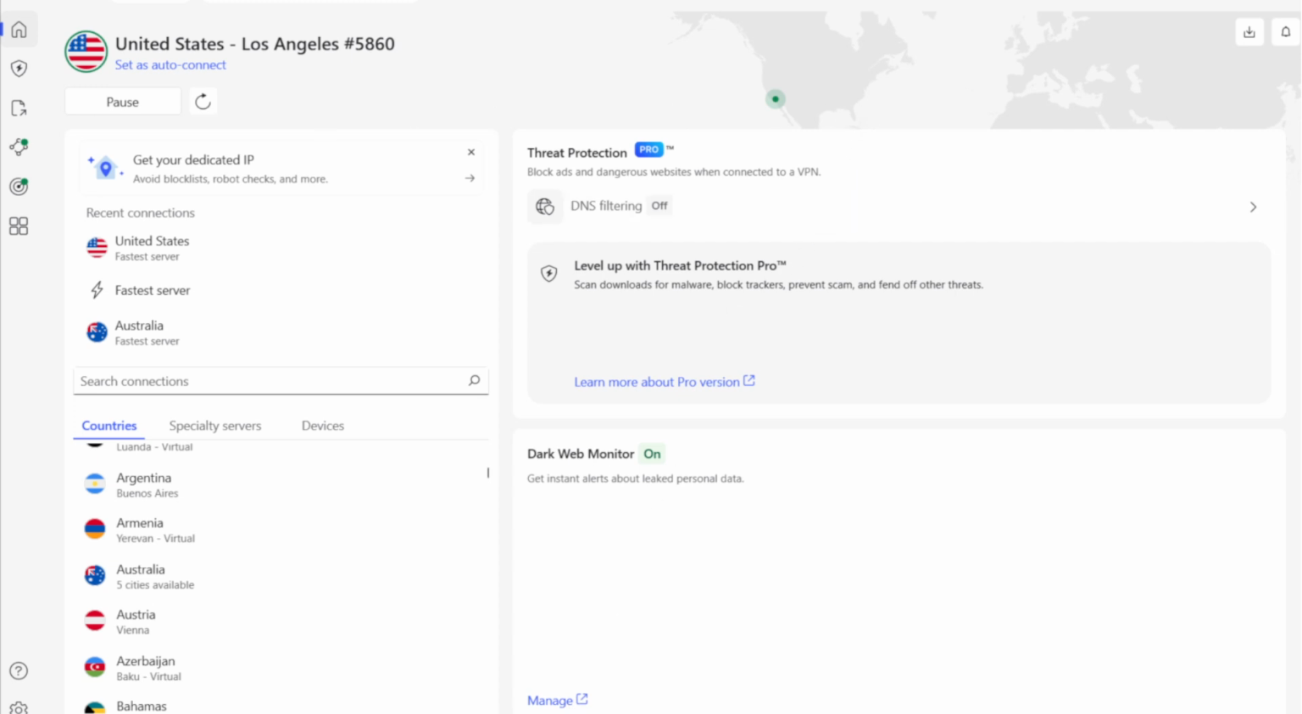Picking a nearby city often gives you faster speeds, while selecting a specific city can help if you need local content or a consistent virtual location.